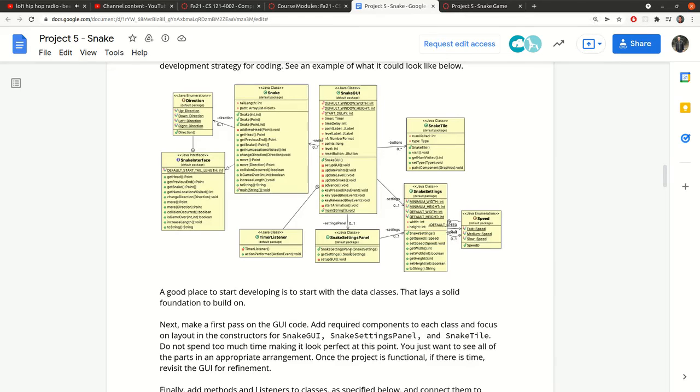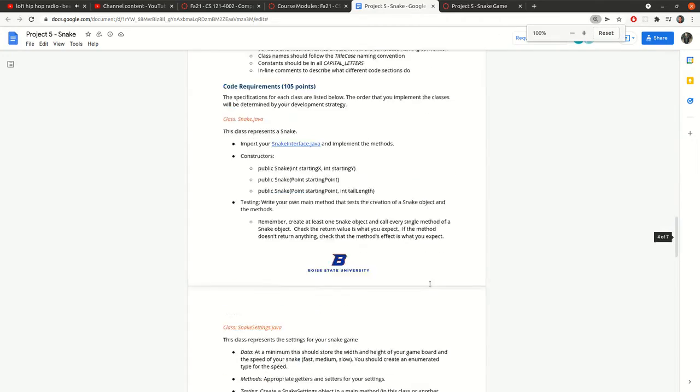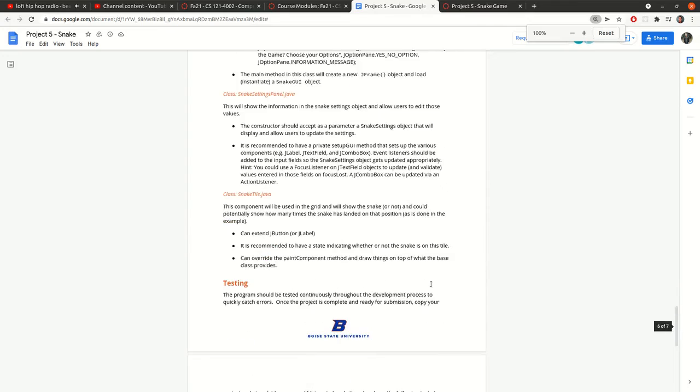Well, actually, it's not shown there, but I do see a getSettings. So that means it has to have a settings instance variable in there. Accept as a parameter a SnakeSettings object that will display and allow users to update their settings. It's recommended to have a private setupGUI method that sets up the various components.